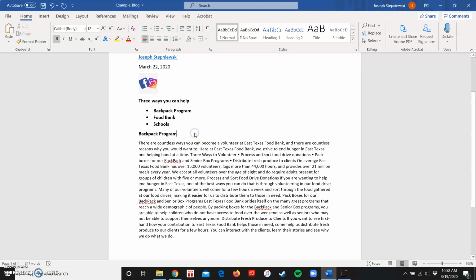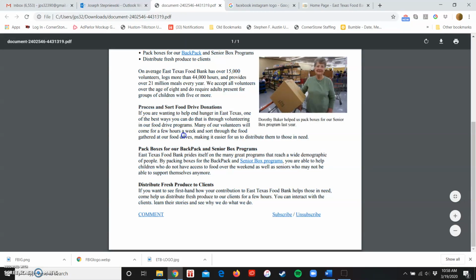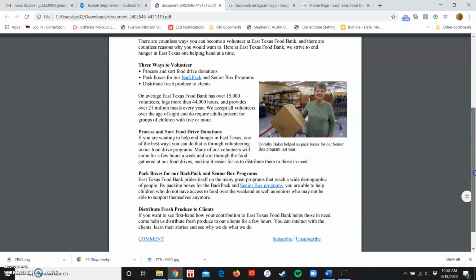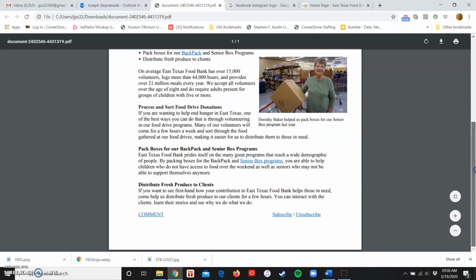And then underneath that you would have all the text you wanted, and then underneath, you'd have another food bank headline, and you'd have a paragraph about that, then you'd have a schools headline and a paragraph about that. Sort of like this student had the process and sort through drive donations, pack boxes, distribute fresh produce to clients. She had the 3 ways to volunteer, and then she went with headlines from there. So you guys can do kind of the same thing.